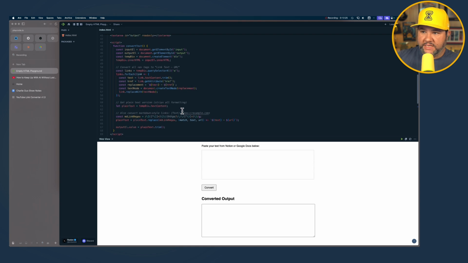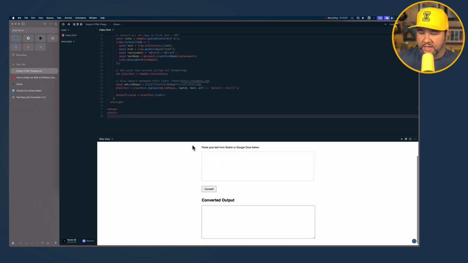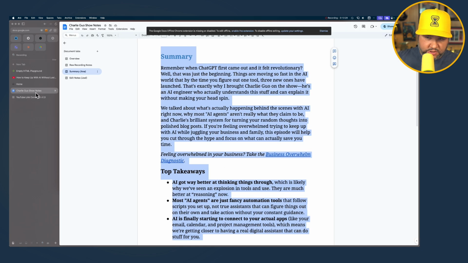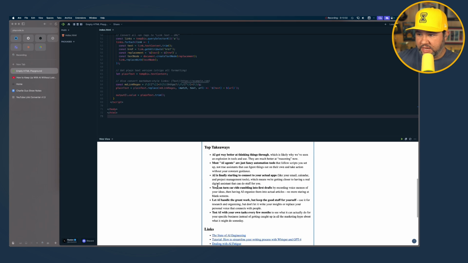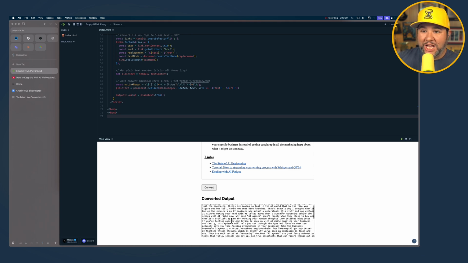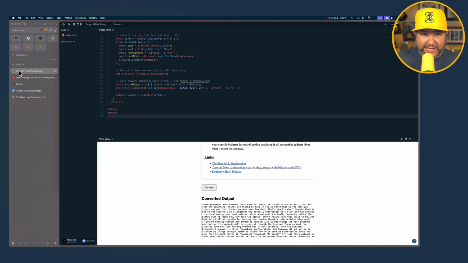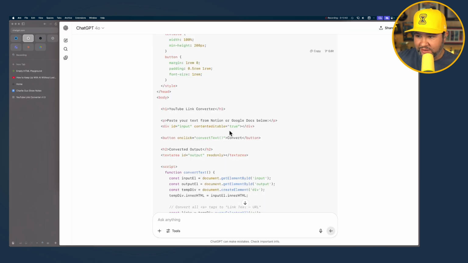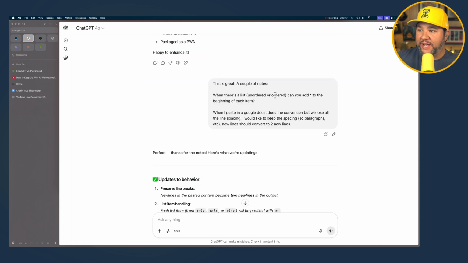Okay, so I'll paste this in here. I've got the text. I'll go copy the Charlie Guo description again. And okay, so this again, it did exactly what I asked. I just want the text and the links, but there's no line breaks between any of this, and so it's unreadable.